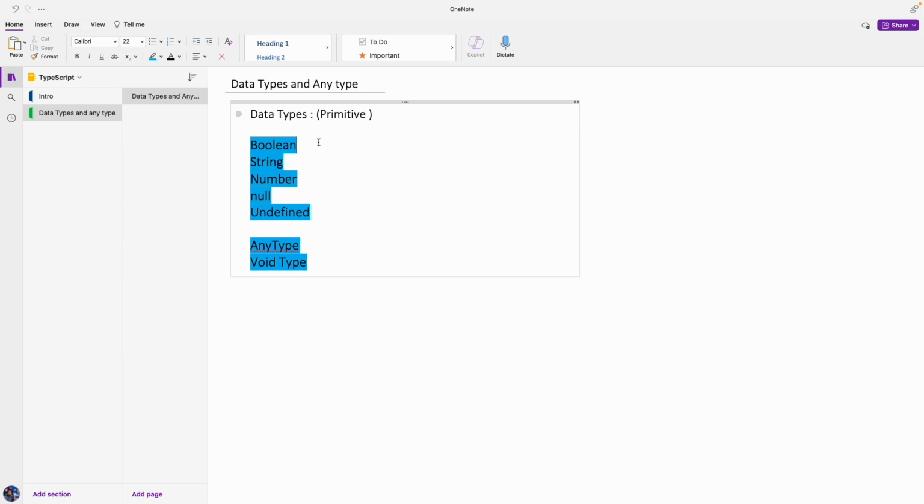The Boolean type represents a logical value, true or false. String is used for text data, and can be enclosed in single quotes or double quotes. Number represents an integer or float. Null: whenever we want to define a variable with an intentional absence of value, we can define the data type as null. Undefined: whenever we declare a variable but don't assign any value to it, we can define the type as undefined.